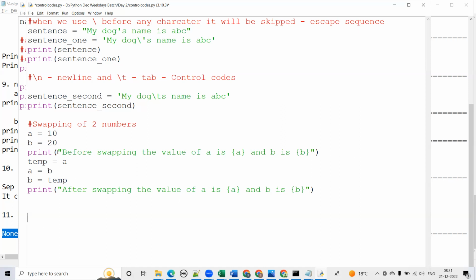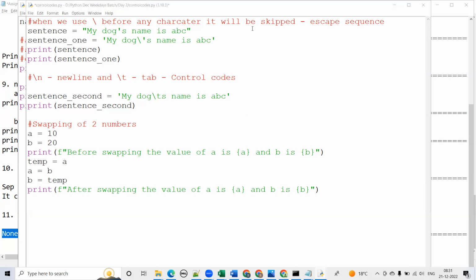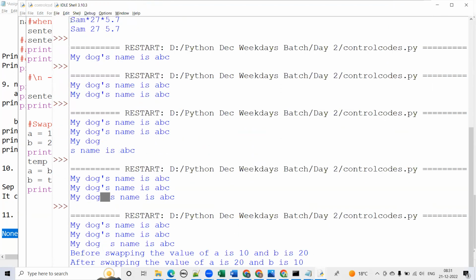All right, I was testing, guys. We have to give an F here, right? Okay, now I hope it is fine. Let me run this. So the swapping is successful, guys. Before swapping the value of A is 10 and B is 20, after swapping the value of A is 20 and B is 10.